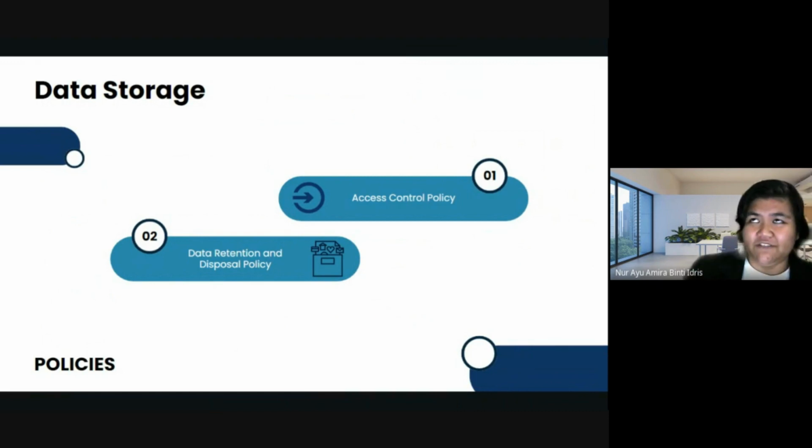So this policy typically covers aspects such as authentication mechanism and segregation of duties. So what is authentication mechanism? The policy should define the authentication mechanism used to verify the identity of individuals accessing the data storage system. So this can include methods like password, multi-factor authentication, such as combination of password and biometric verification, smart cards or tokens. So this policy should specify the requirements for strong passwords, password expiration periods, and also other relevant authentication practices.